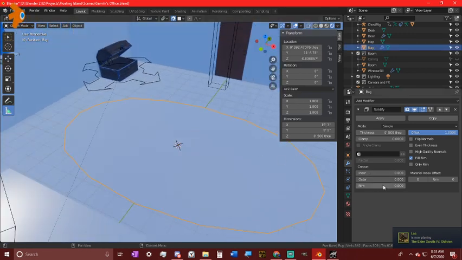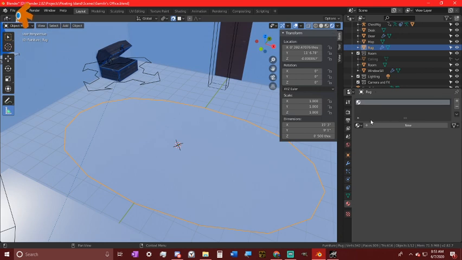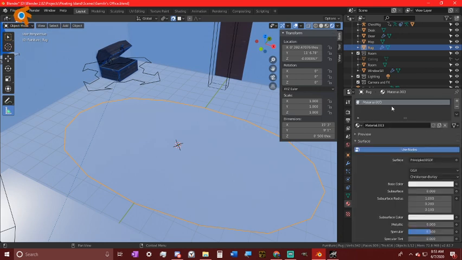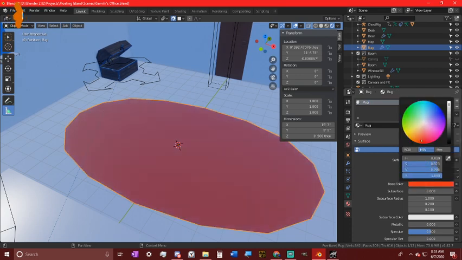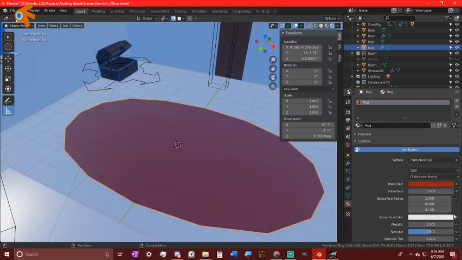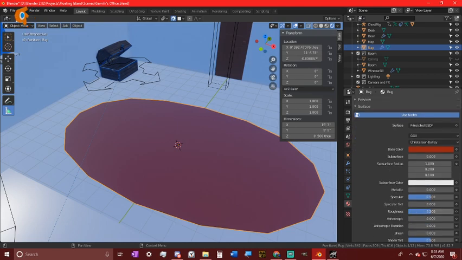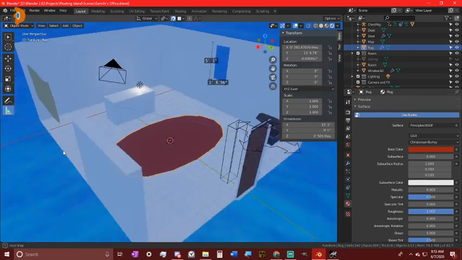Let's give it its own material. This will be rug. And let's make it red. I'm feeling red. And set the roughness to that.